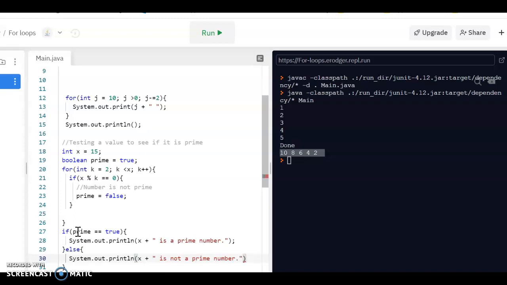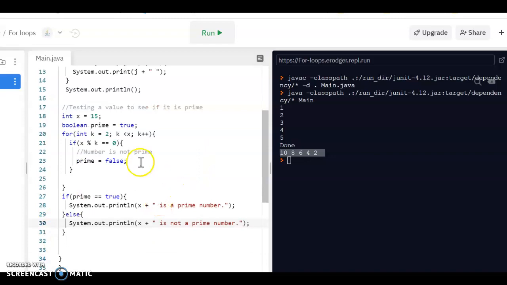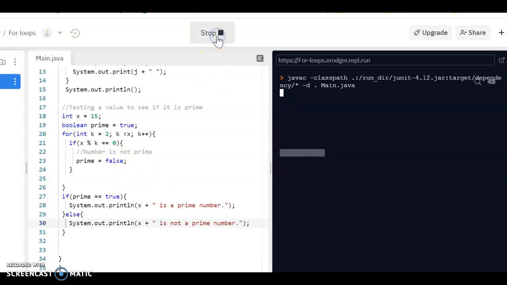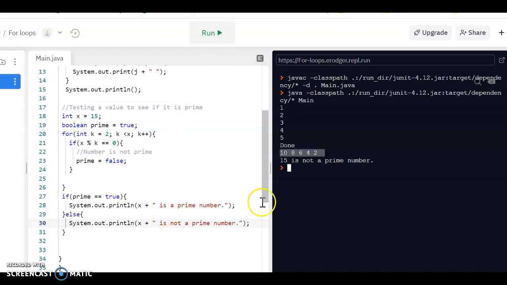So again, this is something I usually like to give as an assignment, is have you do this, but this is just an example. I showed you some really basic for loops so you can get the gist of how to write them, but you need to understand that when we utilize for loops, we're going to do a lot more than just basic printing of stuff. So when I run this, I'm going to expect to see that 15 is not a prime number, if it works right?